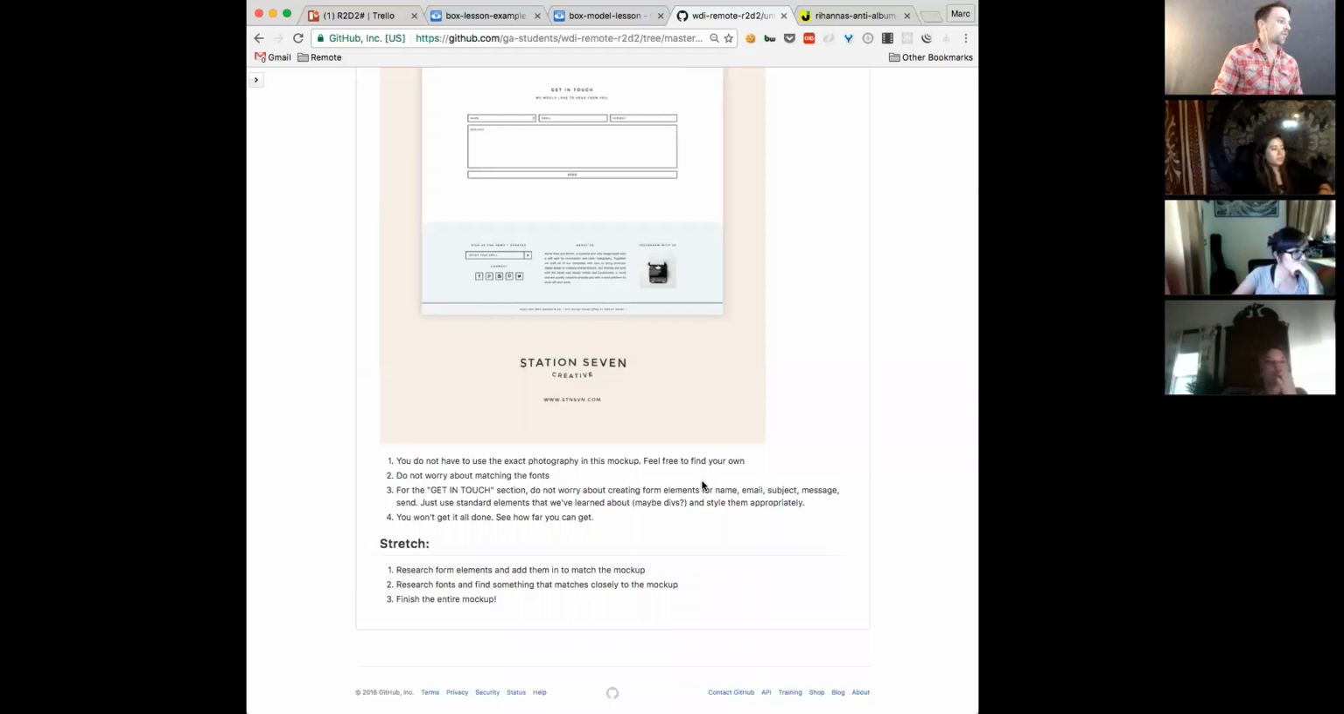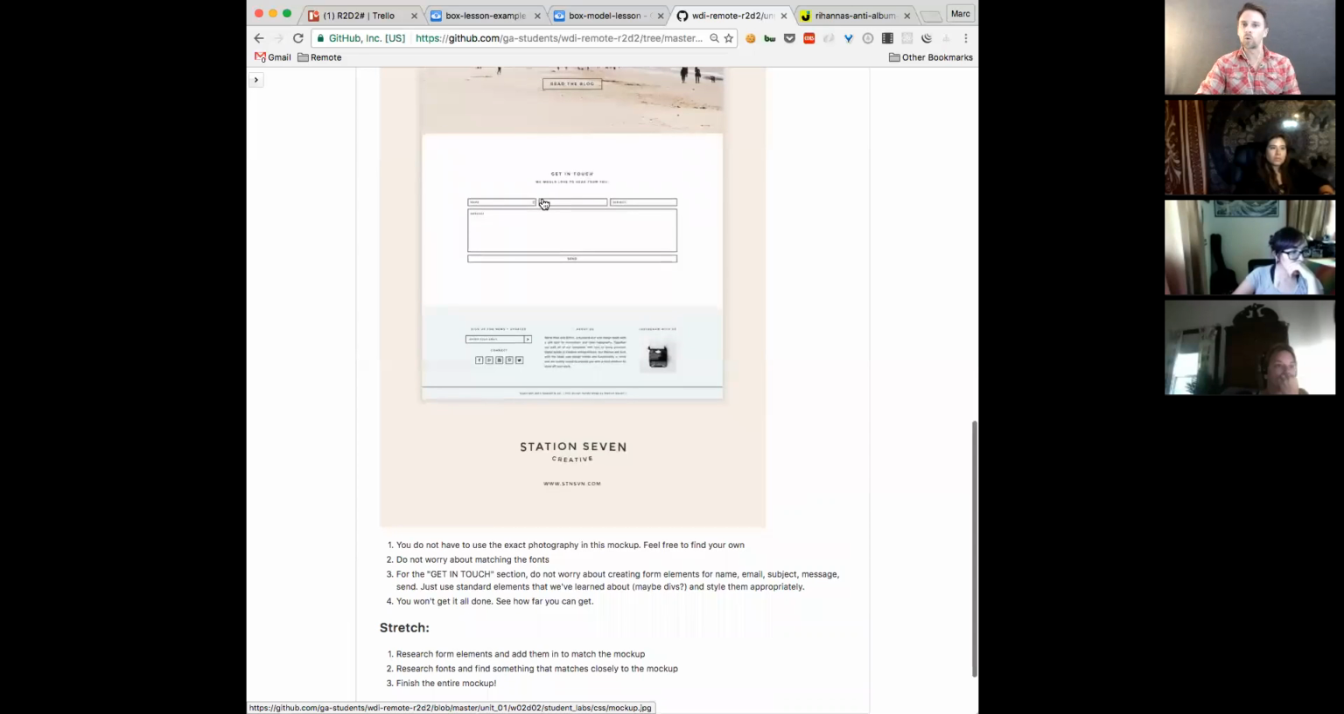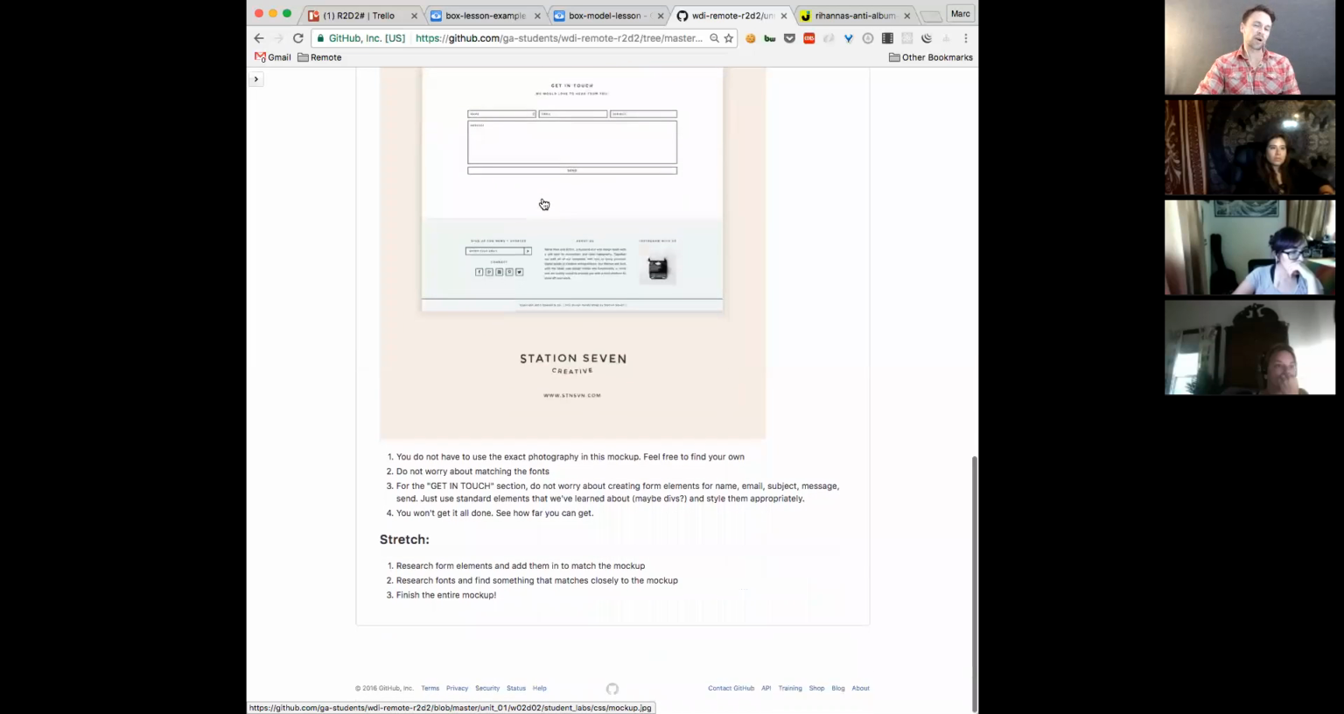Number three, for the Get in Touch section, don't worry about creating form elements for name, email, subject, etc. Just use standard elements that we've learned about, such as divs, and style them appropriately. This is probably an HTML5 form or something, but don't worry about including a form. That's more of a stretch goal. Just play around with creating some divs and try to lay them out so it resembles a form. Just want you guys to get some practice with positioning. That's really the point here.